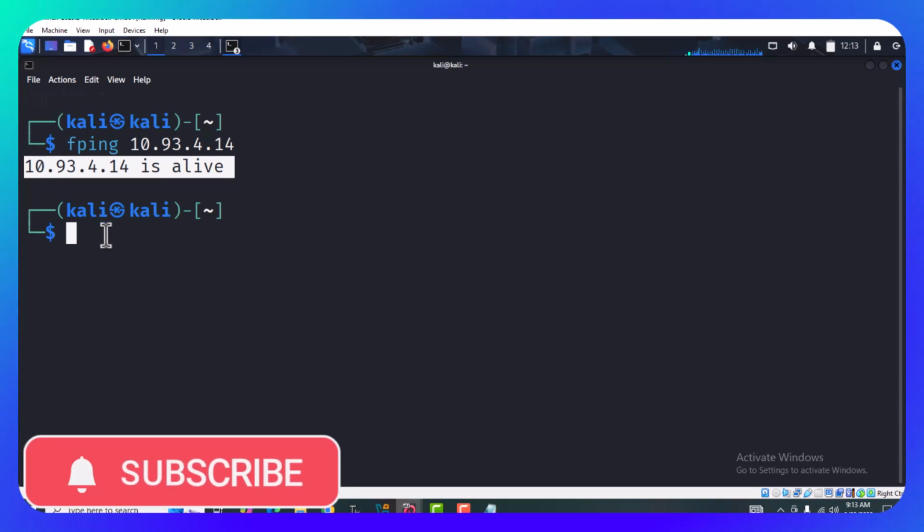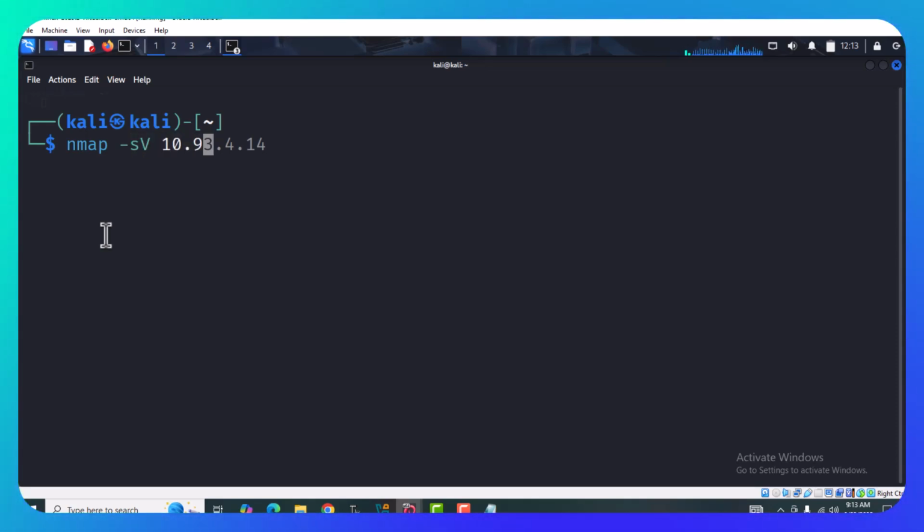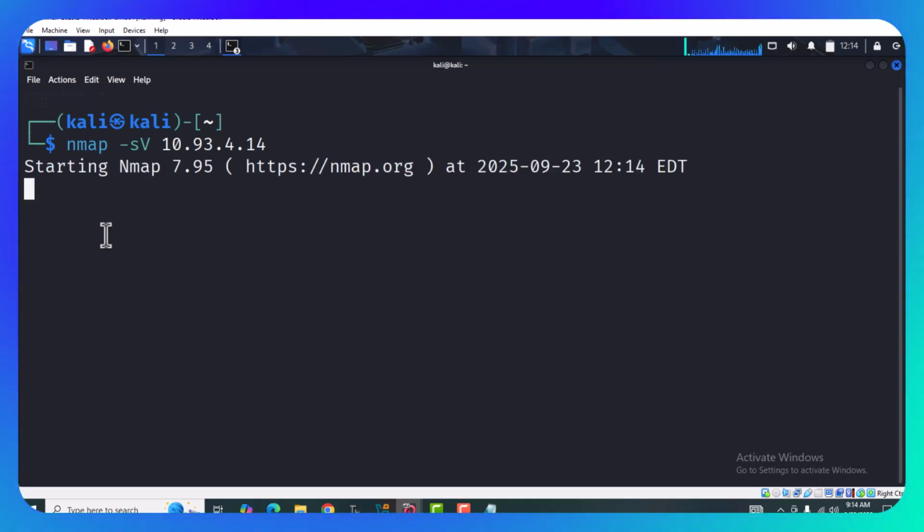So we'll go to our Kali Linux and run nmap -sV 10.93.4.14, then press the enter key on the keyboard. We want to check if this machine has any open ports. That is the essence of what we want to check.